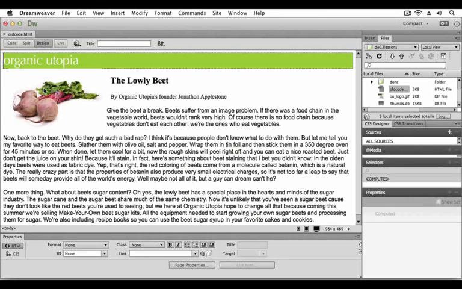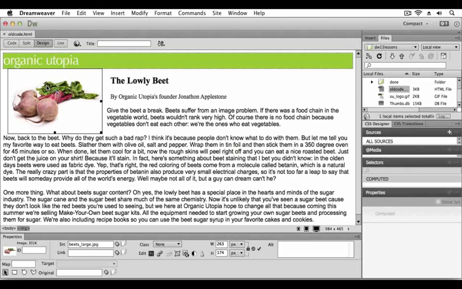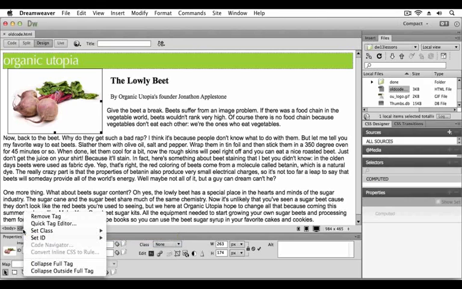So go ahead and select the Beats image. And then go down to the Tag Selector. And what I want you to do is go down and right-click on the image tag. And once you do that, you'll see a menu appear, and you want to choose the Quick Tag Editor.